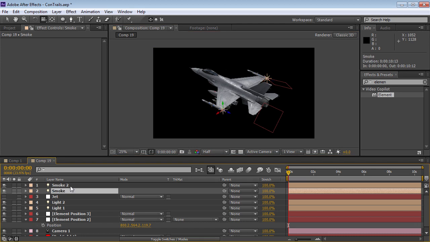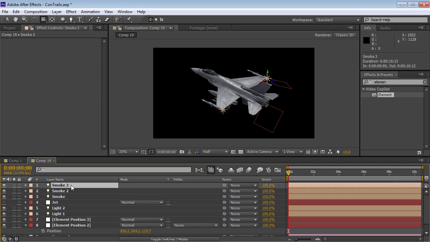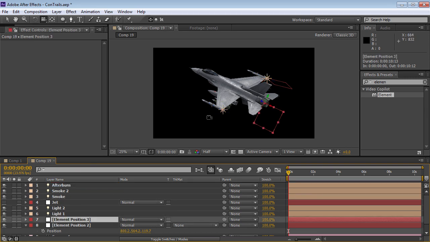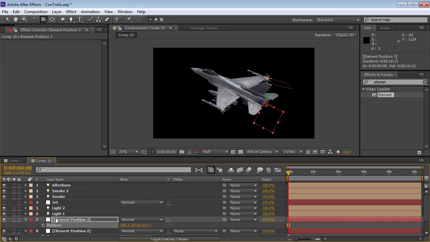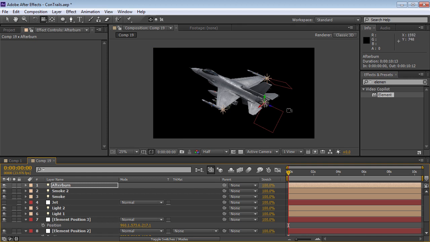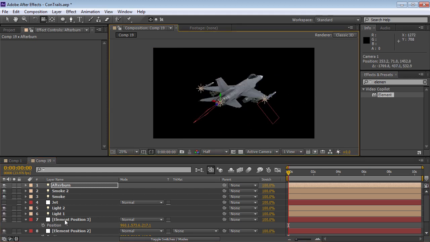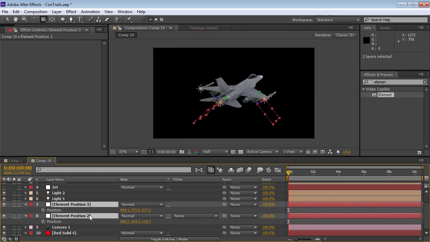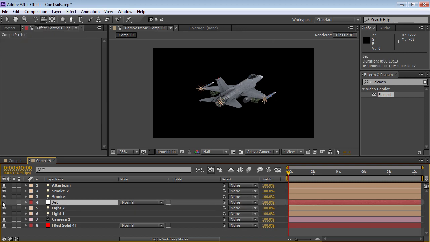Now for our third light, let's duplicate that, and we're going to call this something different. So we're going to hit Return and type Afterburn. And the reason we want to make it different is so that we can create a different looking particle system for that particular light position. So now let's select the last null, hit P, copy the position, and then paste it into the final location. So now we can get rid of those null objects. But I want to keep our jet null object.